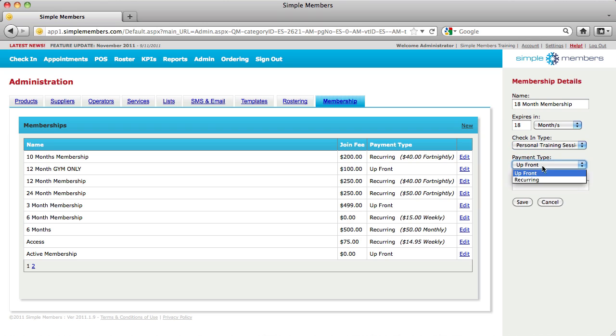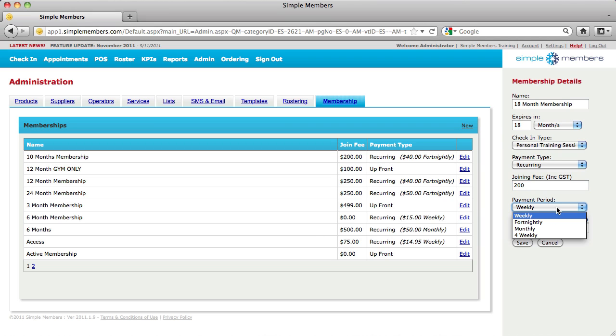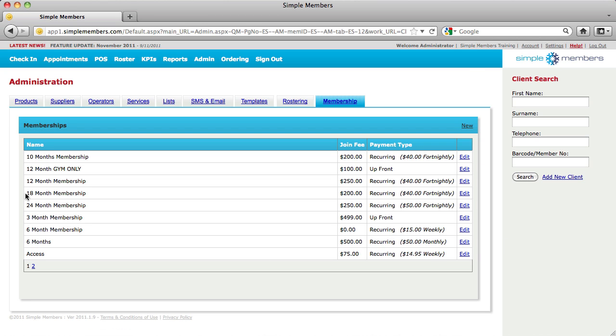The payment type can be upfront or recurring. If it's upfront, you just pop it all in there. If it's recurring, select recurring. If it's got a joining fee, you can do that. And then you can choose how it's paid, weekly, fortnightly, monthly, and then how much. And save. So this is $40 per fortnight, and save. And there we have it. There's our 18-month membership.